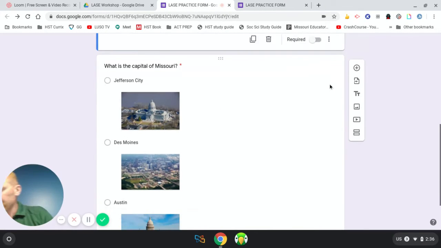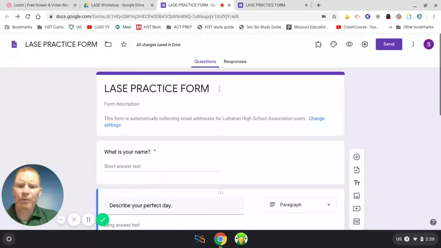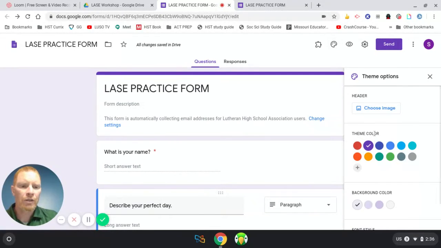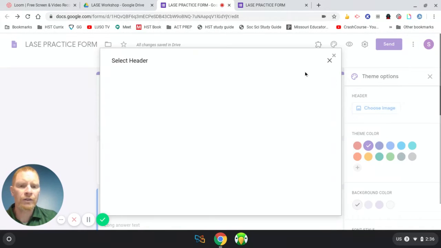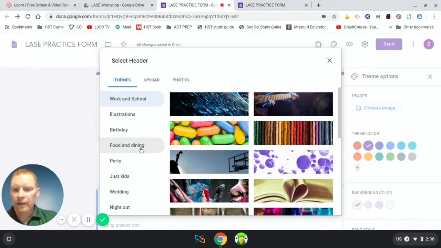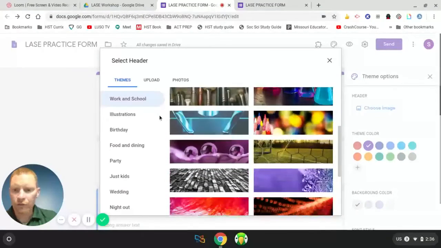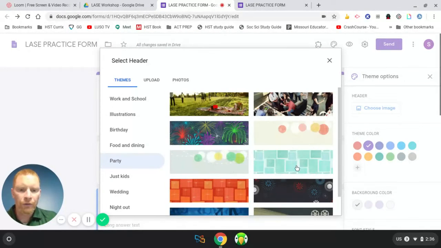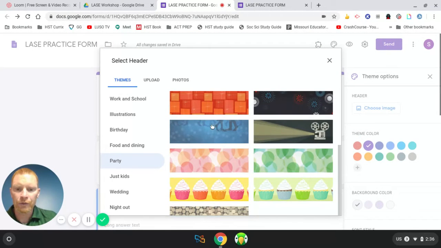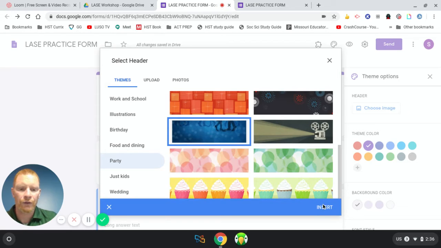Okay. So I don't like the purple for this one. I'm just doing random stuff. I want to change that. So I'm going to go up here to theme, customize theme, and you can make it a different color. You can make it a different font style. You can do whatever, but you can also choose the header. And since we're doing work and school stuff, although I'm kind of just doing random stuff, so let's do party. Oh, look at these party themes. So let's do some feet dancing just for fun.